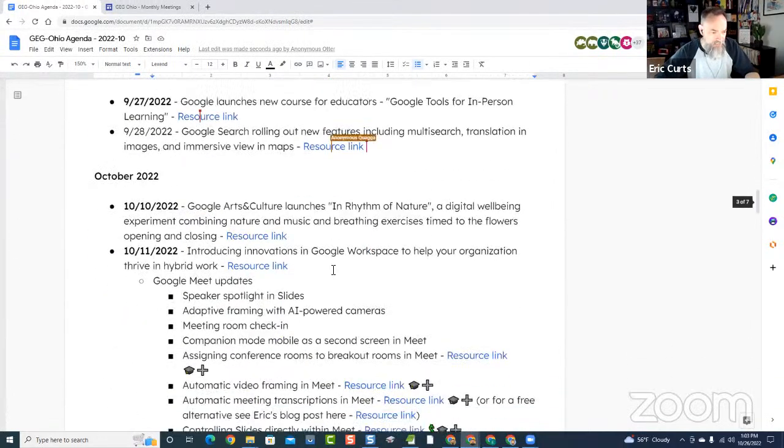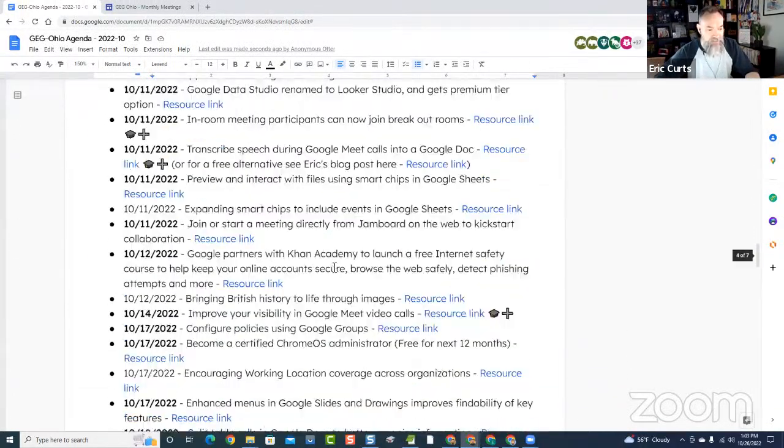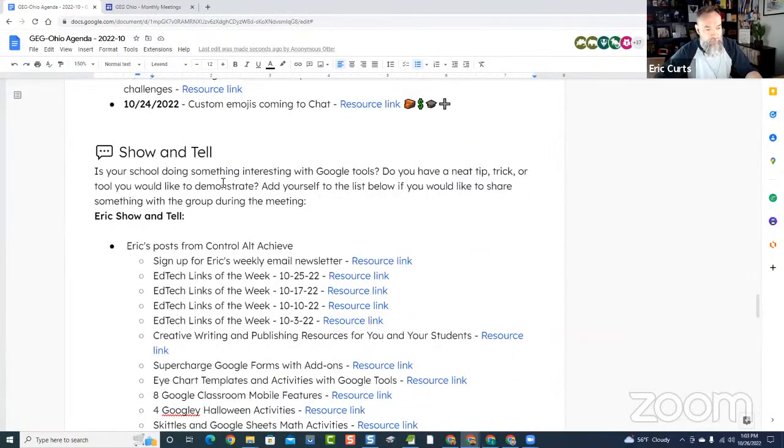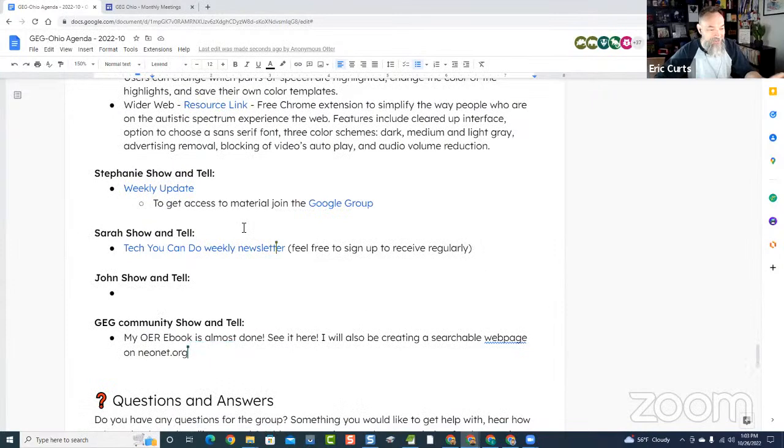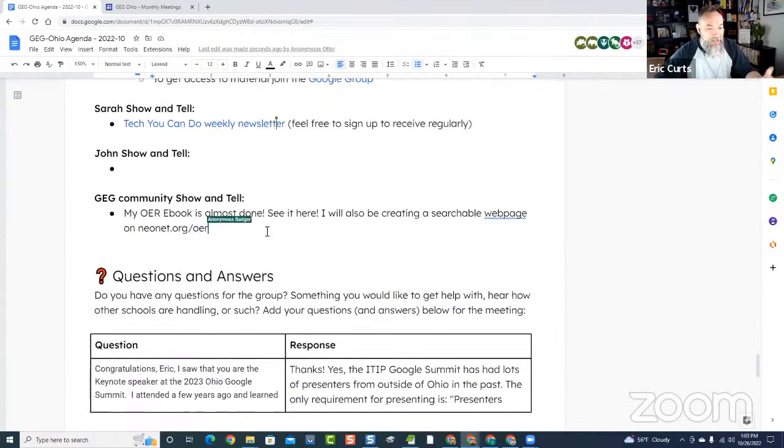Then another spot I say would definitely be a good spot to drop things in is in show and tell. If you go down a little further, we've got a show and tell section where I share things, and then my co-leaders, Stephanie and Sarah and John, do as well. But there is also a GEG Ohio community show and tell section, which, hey, somebody is already typing away in there. So perfect. That's exactly what we want you to do. Please feel free to share your resources, ideas, tips, tricks, discoveries, whatever you might want to put in there.